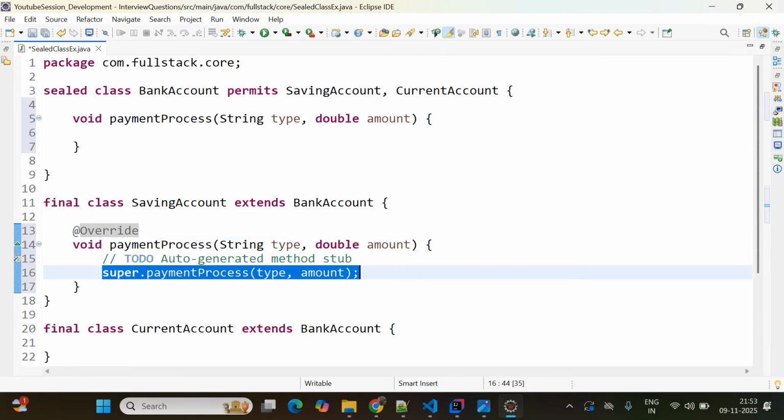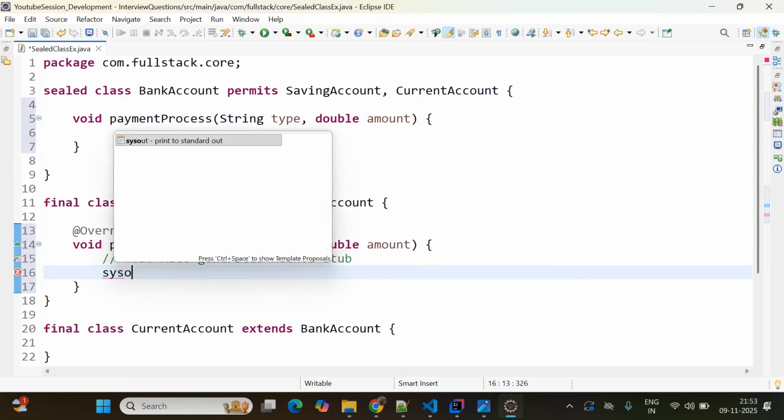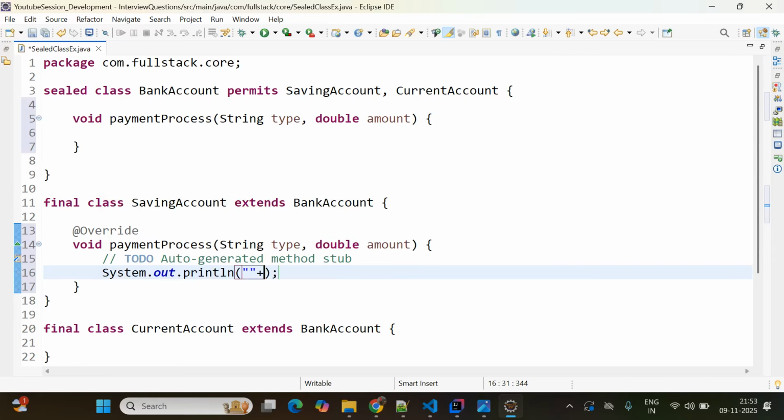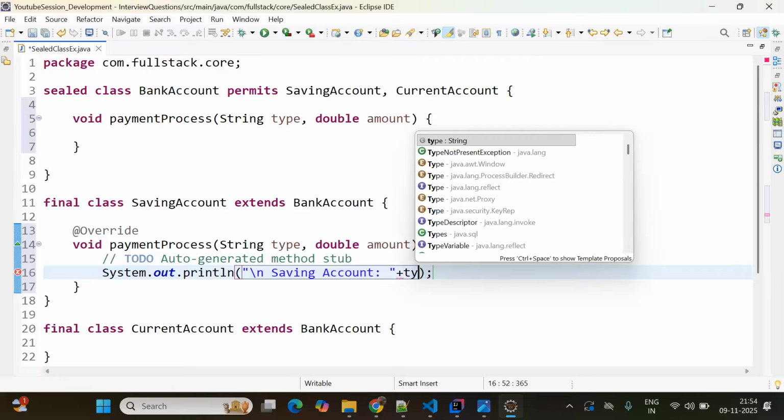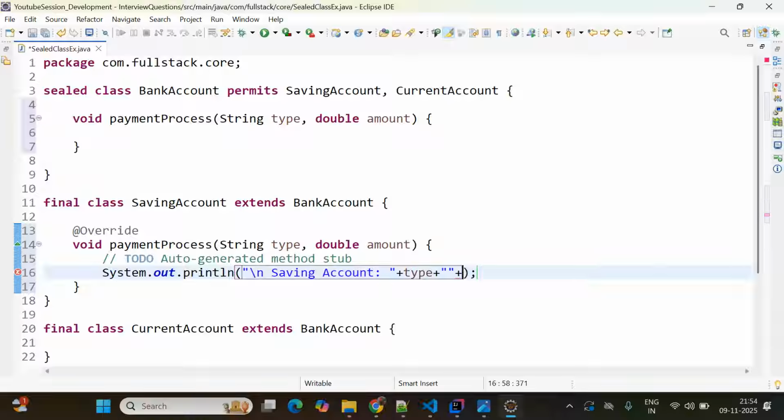Now I want to print, that's why I'm using a print statement here. I'm giving the text 'This is saving account'. I'm using backslash n as well because it will add a new line. And here I'm giving the type of payment, and then the amount.